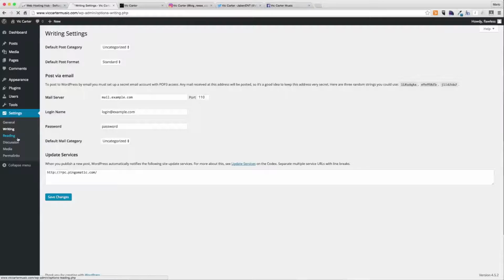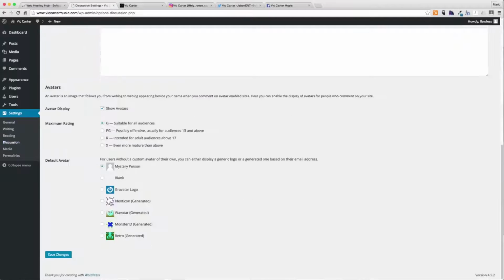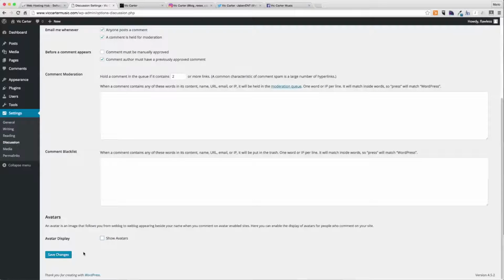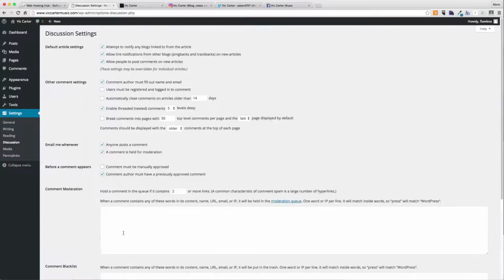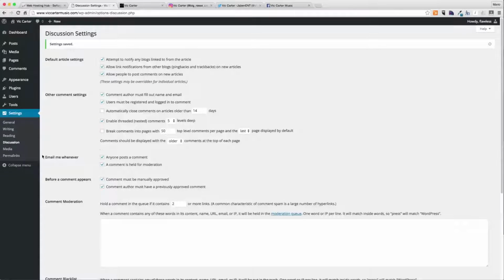You don't have to mess with anything in the writing tab. In the reading tab, you don't have to mess with anything. Under discussion, I always uncheck the show avatars button. They're really irrelevant. I make sure that users must be registered and logged in to make comments, or else you'll get some spam comments. Make sure your comments are manually approved, so you don't have anybody jumping on your website and posting all kinds of miscellaneous spam.